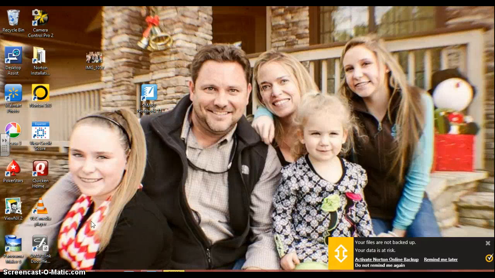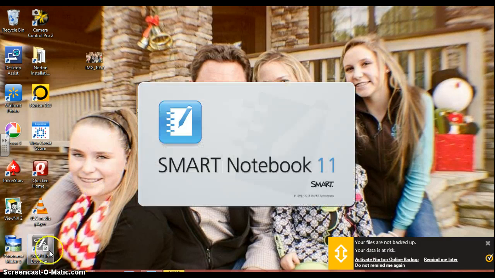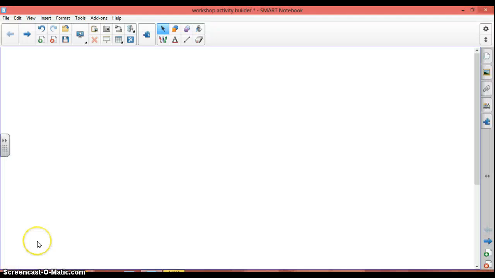Let's begin with Smart Notebook Basics. To open the Smart Notebook program, locate it on your desktop and double-click. This will open the Smart Notebook program and allow you to create your own lesson. But for now, let's just learn some of the basic tools.